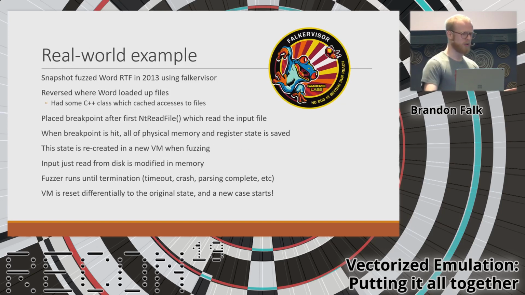So a real-world example of snapshot fuzzing is Falkervisor, which is a hypervisor I wrote back in 2013. I fuzzed Word RTF, I fuzzed Defender, I fuzzed, I think, a couple PDF readers. But effectively, for Word, since it had that long startup cost, I had to first figure out where it actually read and used the input file. I was pretty lucky in that I found that whole startup time, it hadn't even opened the input file yet, which is great. That means I can skip all that.